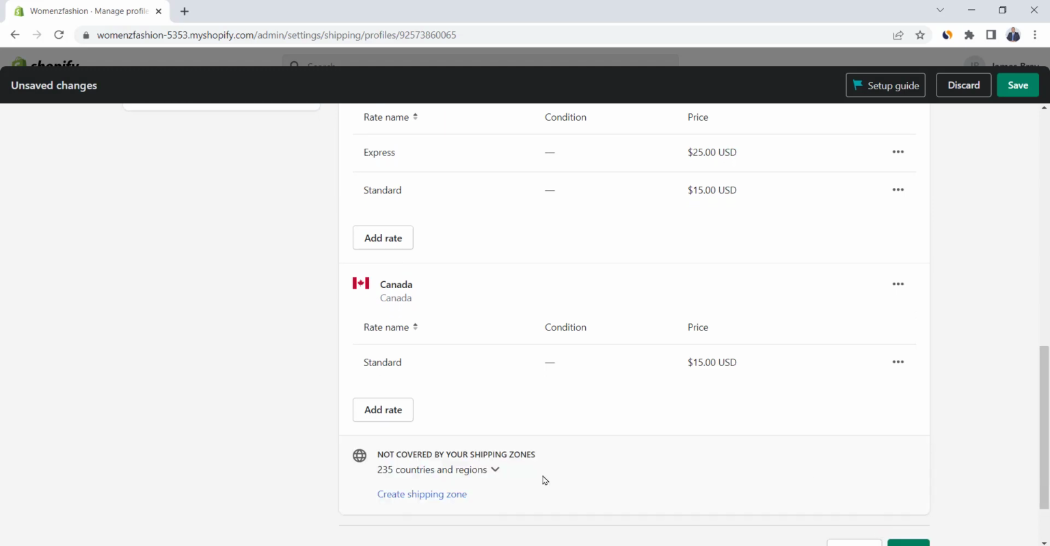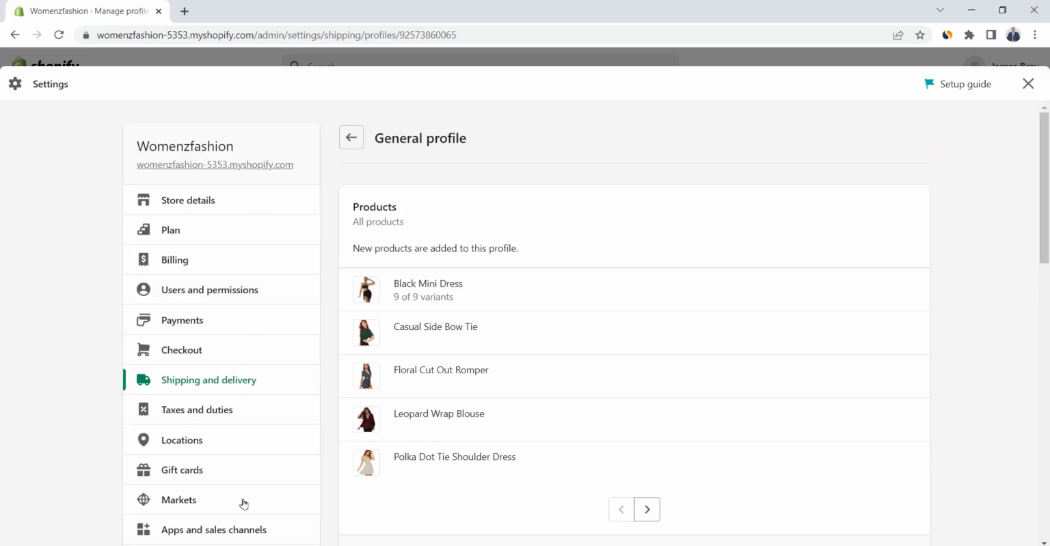A message pops up here: 235 countries not covered by your shipping zones. And you know now how to add shipping zones and shipping rates. We'll go up here and work on the next setting, Markets.